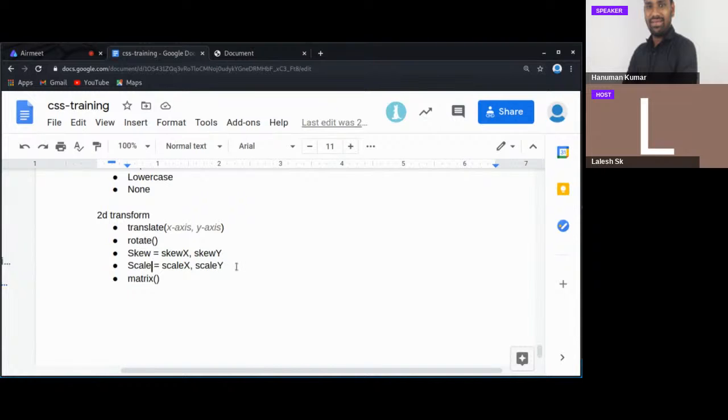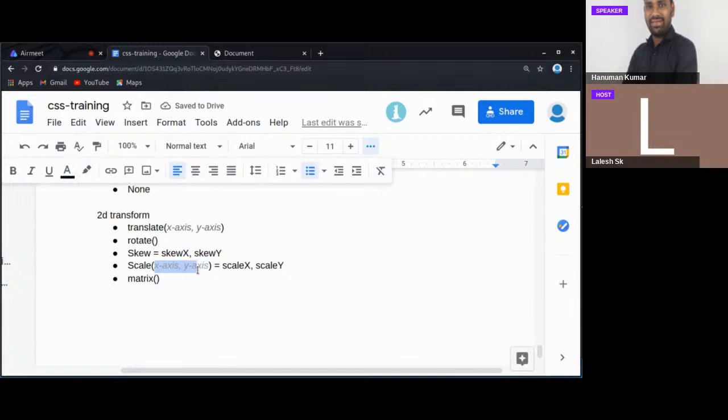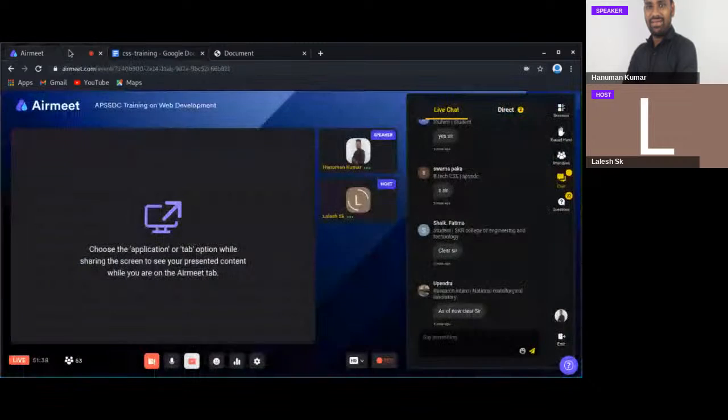In the normal scale function, we have to use 2 parameters. Those are x-axis and y-axis. So x-axis and y-axis. For skew also we have to use two parameters. Those are x-axis and y-axis. So this is all about the scale property.